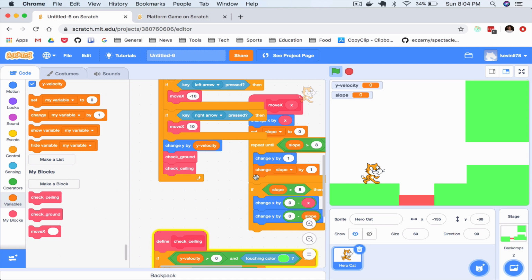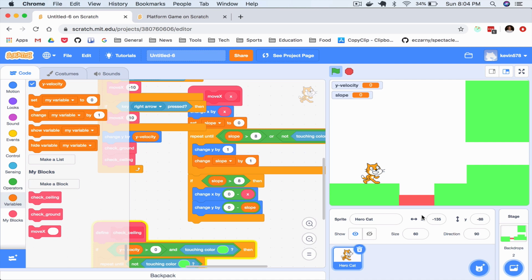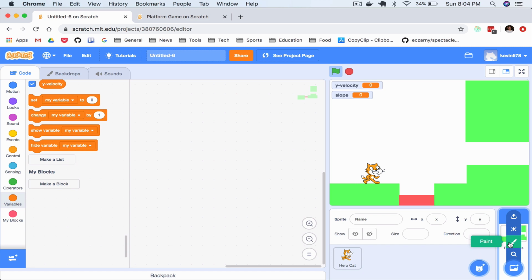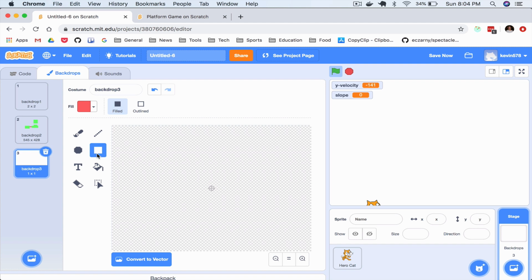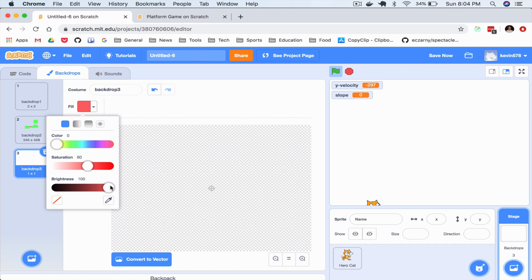So what we're going to do is we want to make it so that if he touches the lava, the game is over. So I'm going to make a backdrop. Whoops, I'm not going to pick a backdrop. Paint one. And do this however you want. I am going to do a fill here. And the game is over. I want it to be just dark, black, horrible.